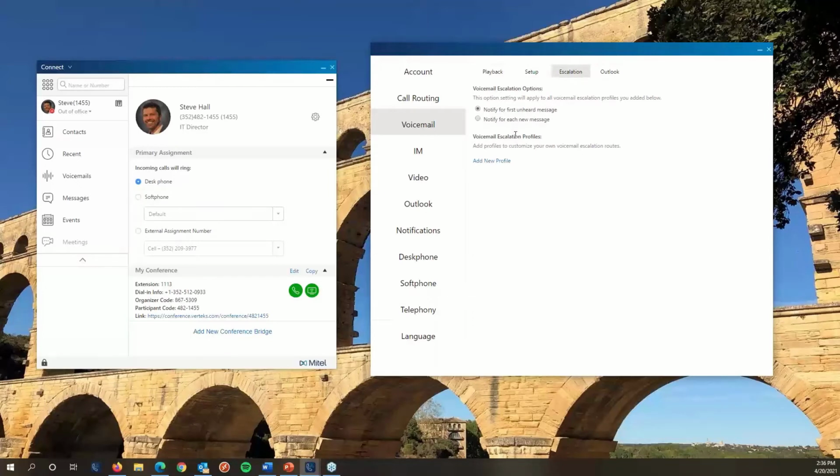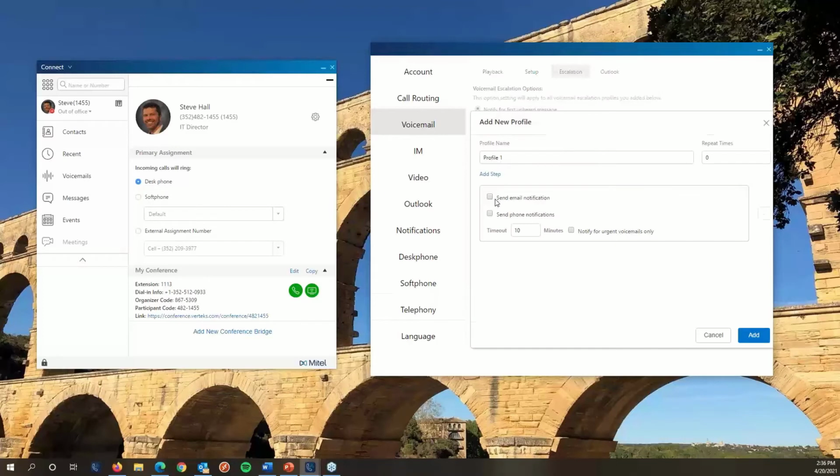Escalation is where, when you receive a voicemail, you can choose to have the system try to notify you about that voicemail in a couple of different ways. You can send an email notification about that voicemail. You can also send a phone notification about that voicemail, and it will keep trying until that voicemail is checked. This usually applies to a support mailbox, an emergency mailbox, maybe an employee call out line, something like that. I don't see too many users turning that on for an individual user mailbox. Usually a group mailbox is where we see the escalation profiles.